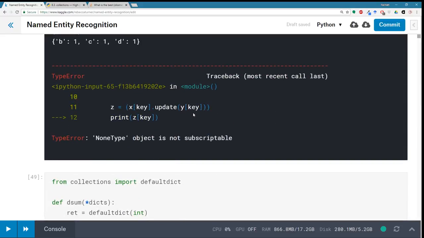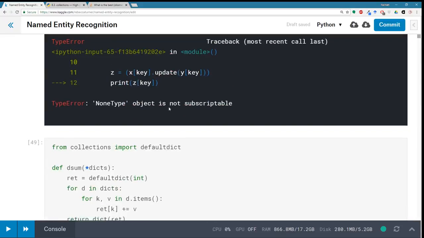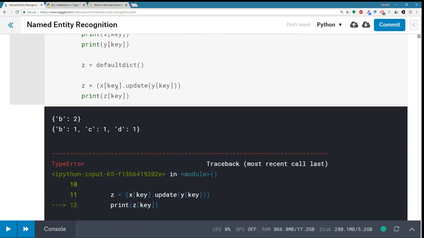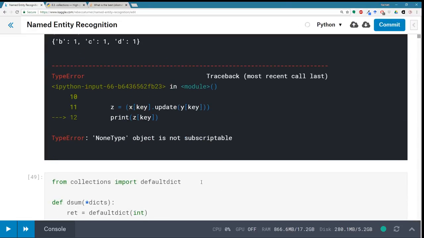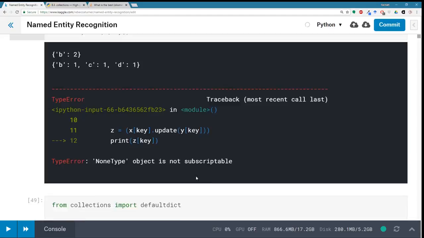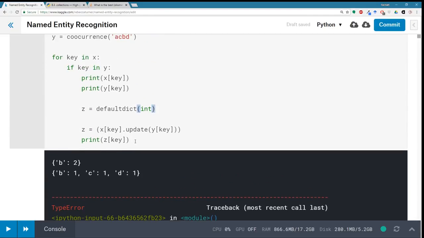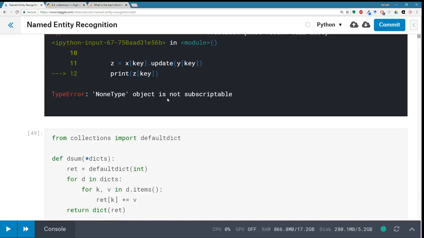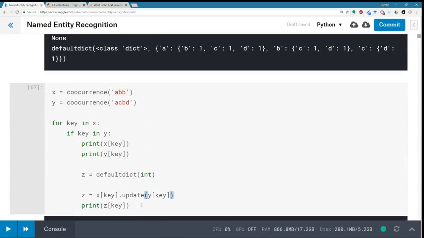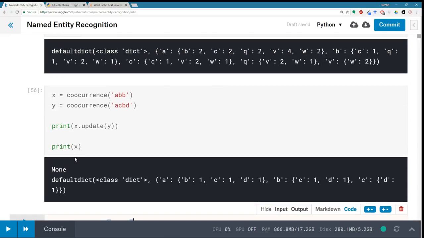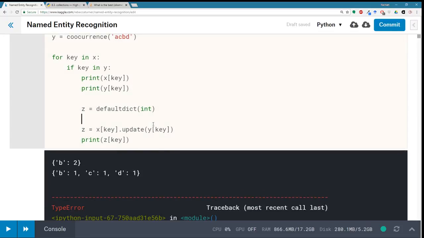So that didn't work. Let's see. Default dict. It said it would be NoneType by default, but I think we do want it to have integers in it. But that didn't change it. So there's that. Maybe I have too many parentheses. Let's see what X looks like at this point.